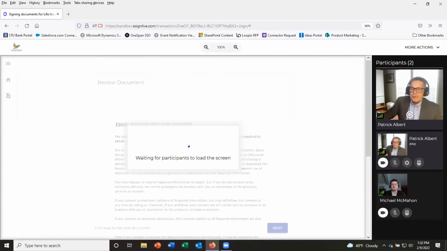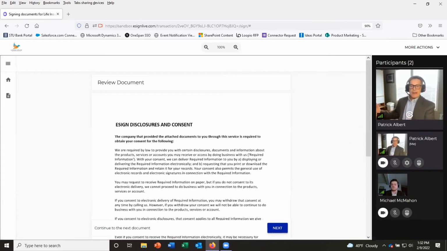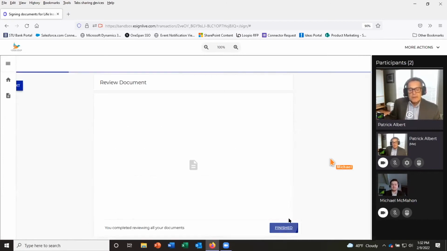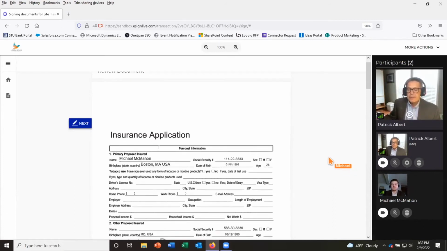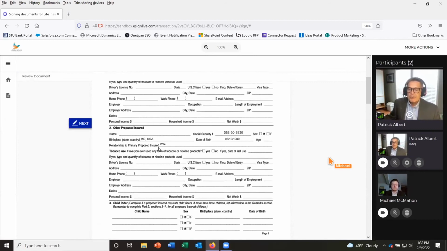Now, once we're finished with the e-sign consent, again, if we had multiple people that had to do that, if Michael had a spouse sitting next to him as well, we could go through and have everybody accept that before we move on to the next document. But since he's the only one, I'm going to move on to review the insurance application itself.